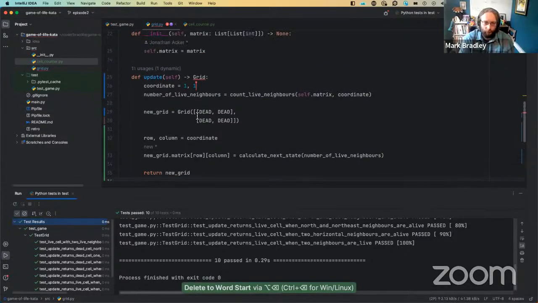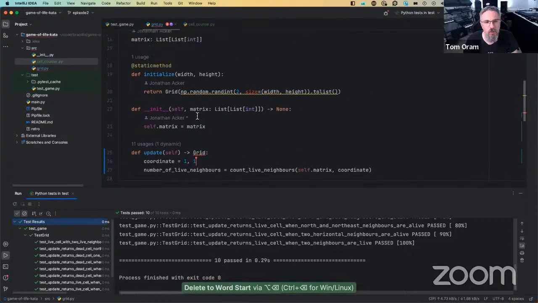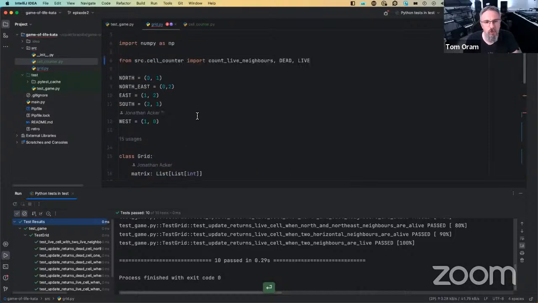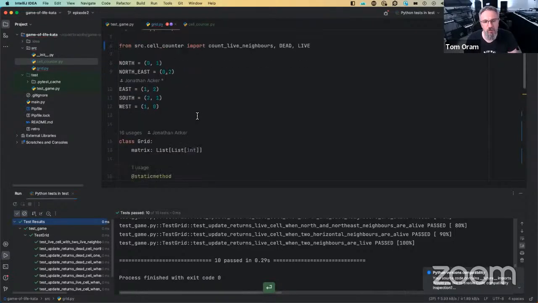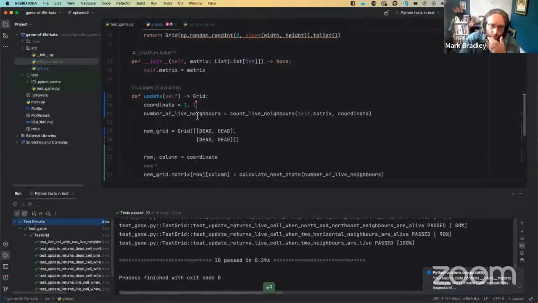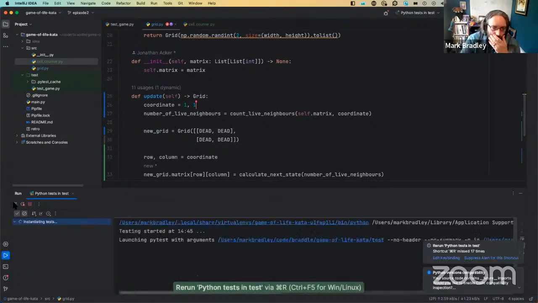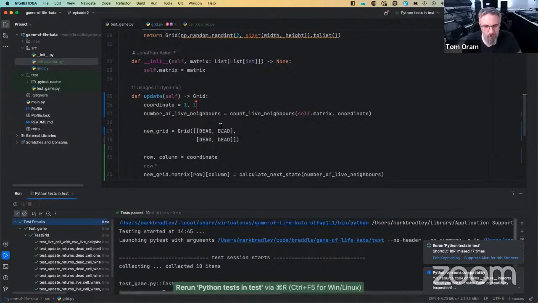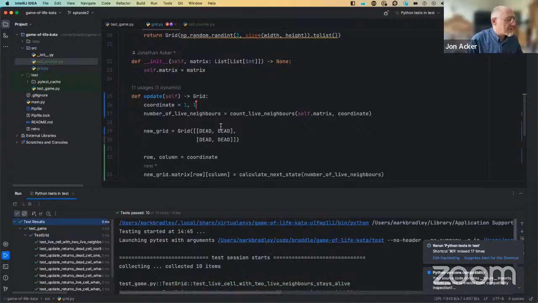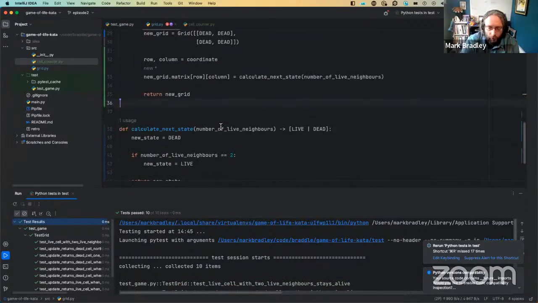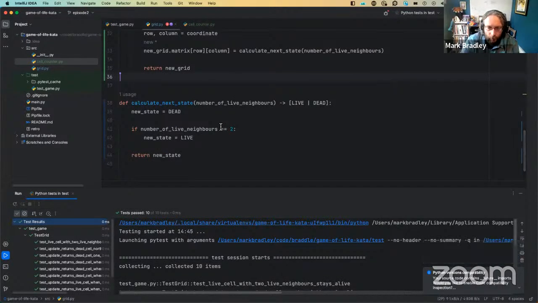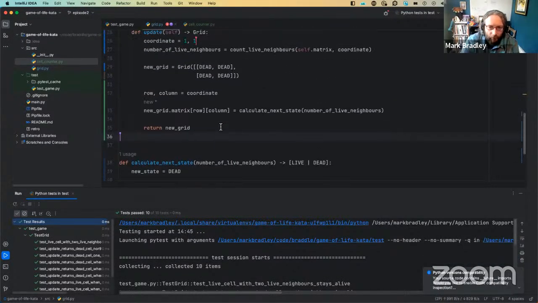Does that work? Is it from future? Import annotations. There we go. I think that works. But that's just a symptom of older Python. Okay. So it feels like we're now in that place where the cell counter needs testing.